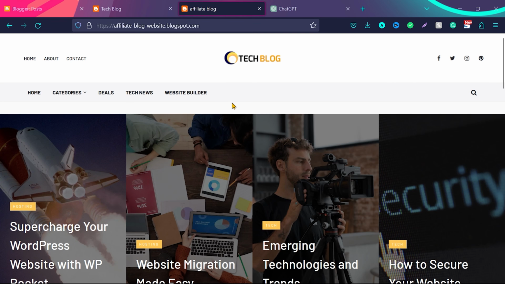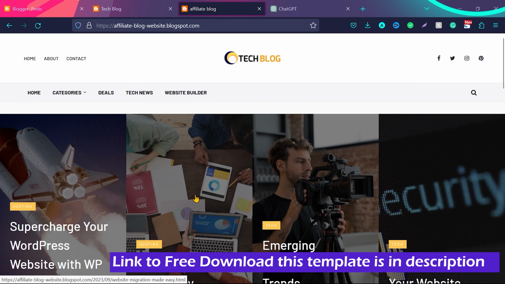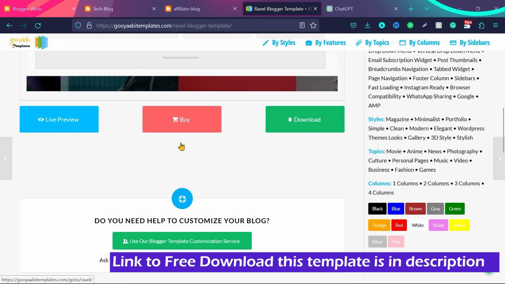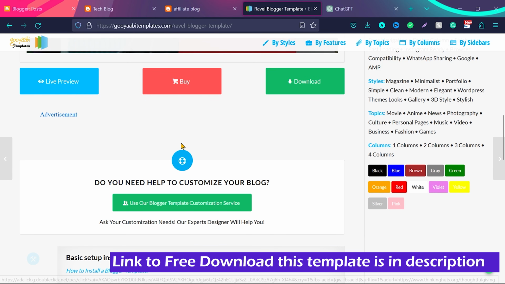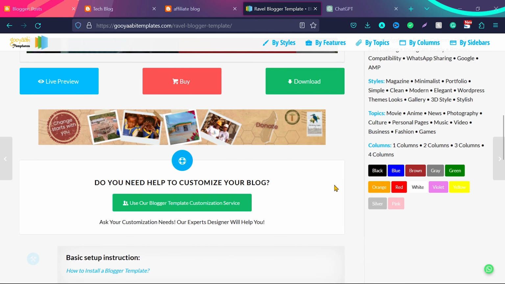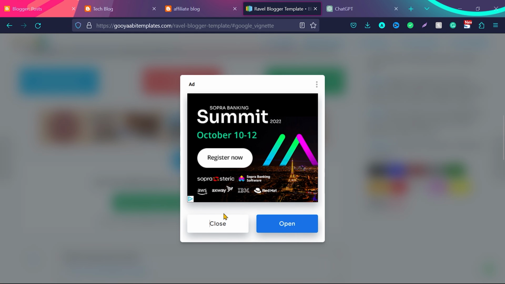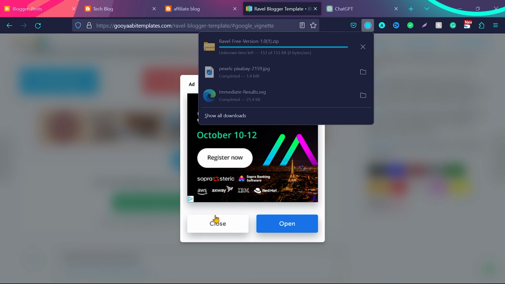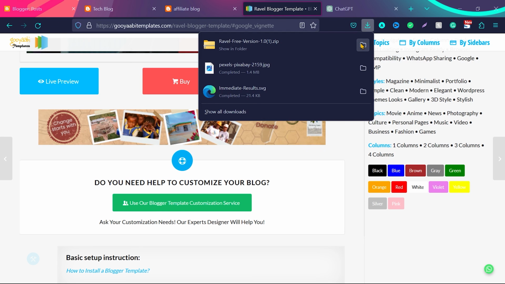So what we need to do now is download this free template. You can find the link in the description to download this free template. You can download this template from this website. Click here on download and then you'll see the ad. Just close the ad and you can see this free blogger template is downloaded.